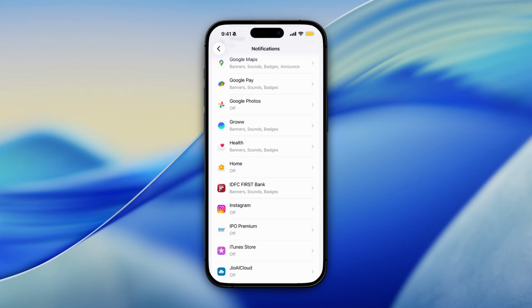If you want to turn off all notifications at once, you can go back to the main settings and enable Do Not Disturb or Focus Mode. This is a great way to reduce distractions and control which apps can interrupt you, and that's it. You've successfully turned off notifications on your iPhone.